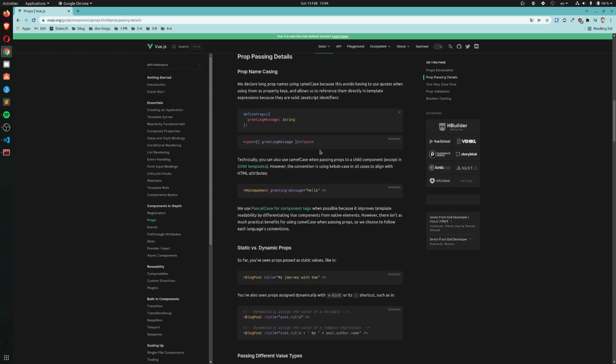Technically, you can also use camel case when passing props to a child component, except in DOM templates. However, the convention is using kebab case in all cases to align with HTML attributes. So we have this prop, and then we can pass it in as this.